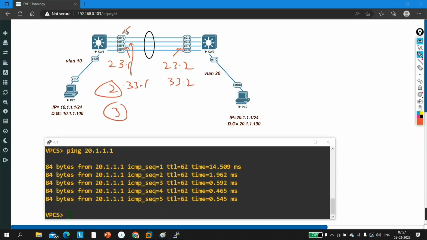If I configure an IP over here, suppose 40.1 and here 40.2, how many neighborships will there be between switch 1 and switch 2? 4 neighborships, right? How many hello messages will this switch generate? 4 hello messages. And how many hello messages will this switch receive?